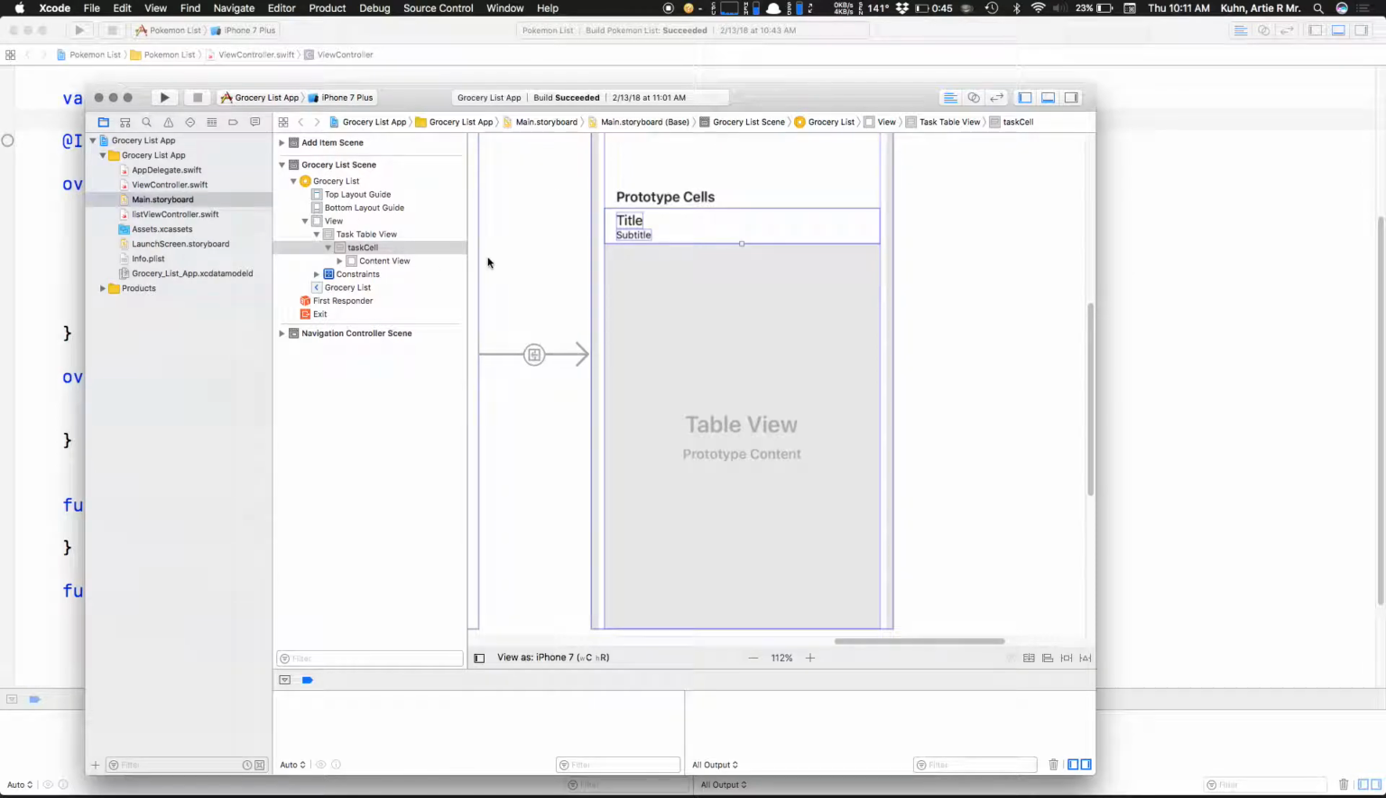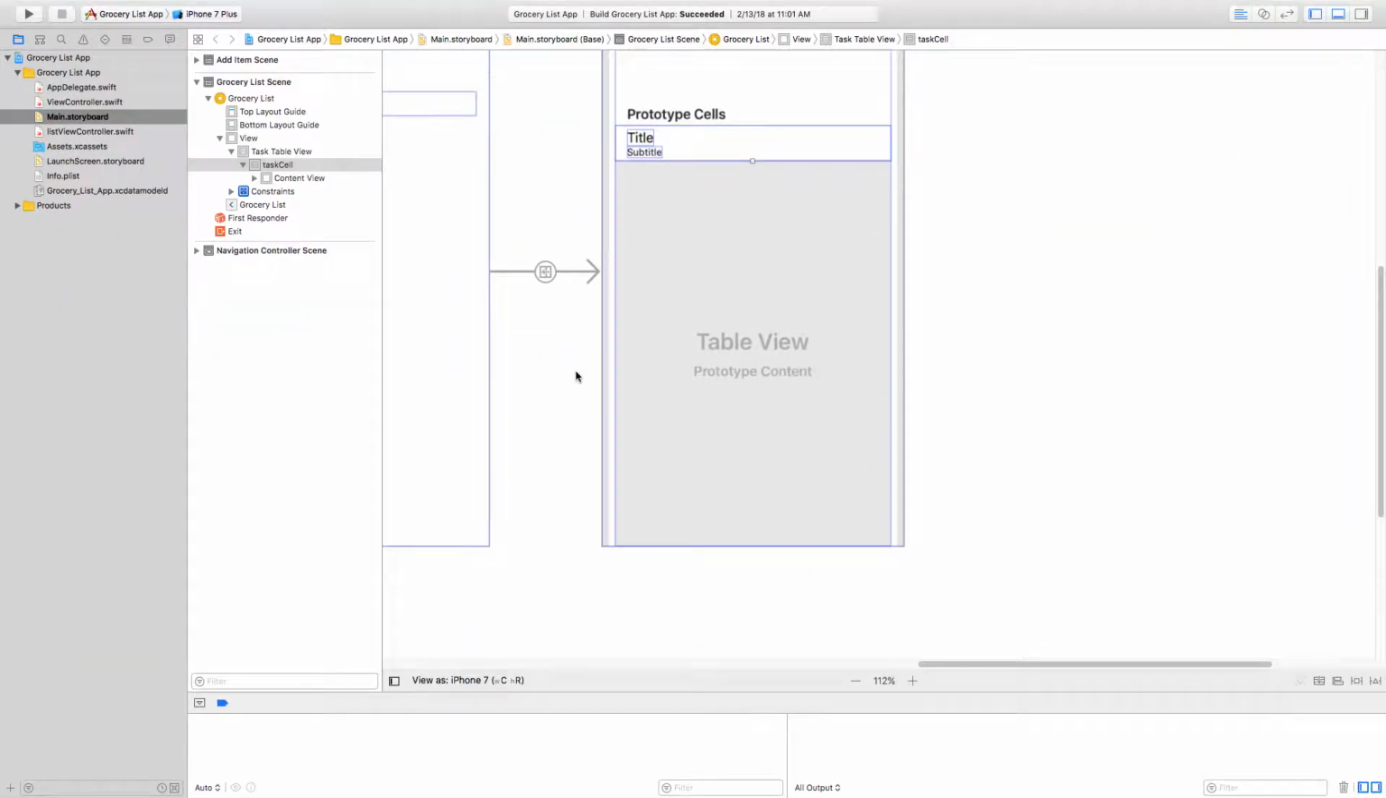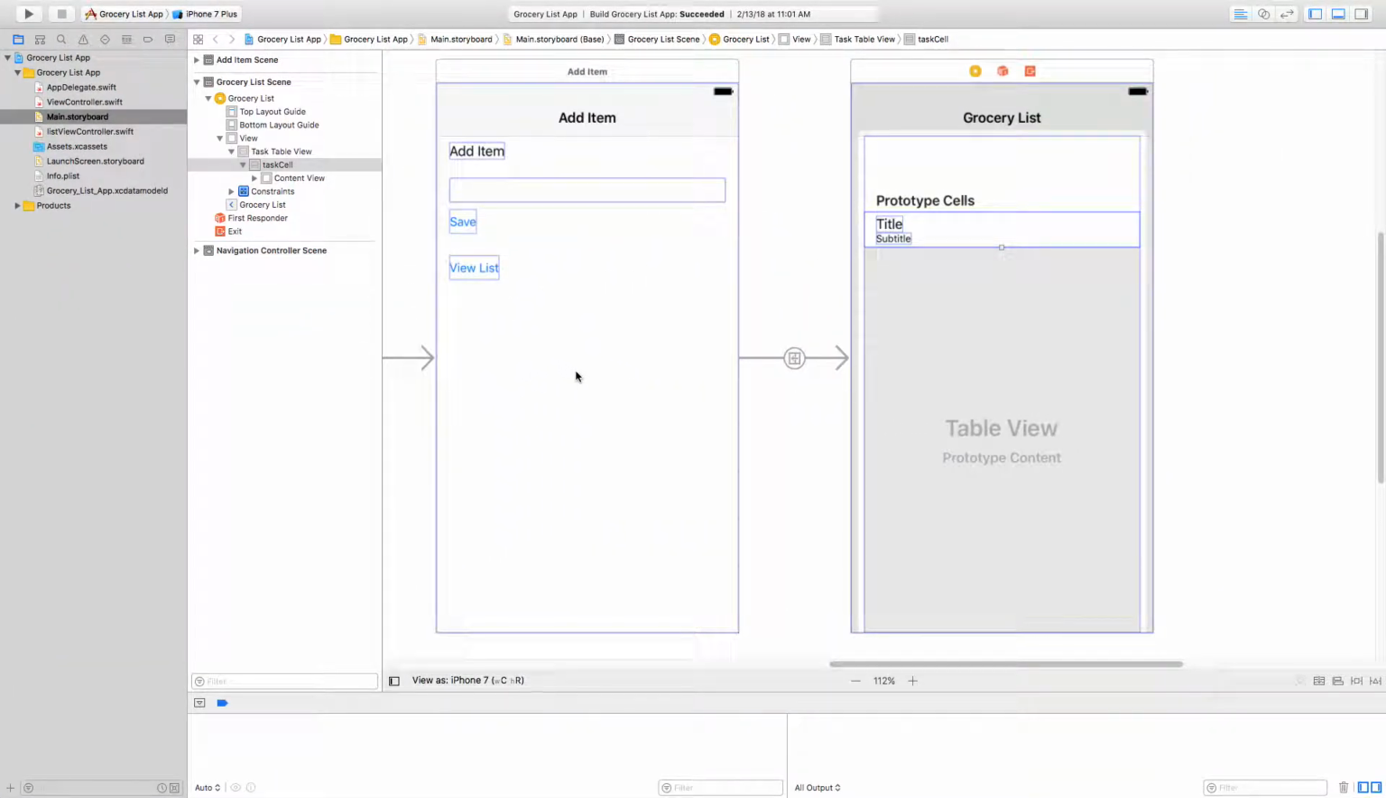Okay, so I'm looking at my storyboard for a grocery list app. How this grocery list app is going to work is really simple. We've already done some of this. I just took the stuff I gave you the other day, which was the local storage stuff, where you can type in what you want for groceries, hit save, and it appends it to an array, and then immediately saves that array into local storage.